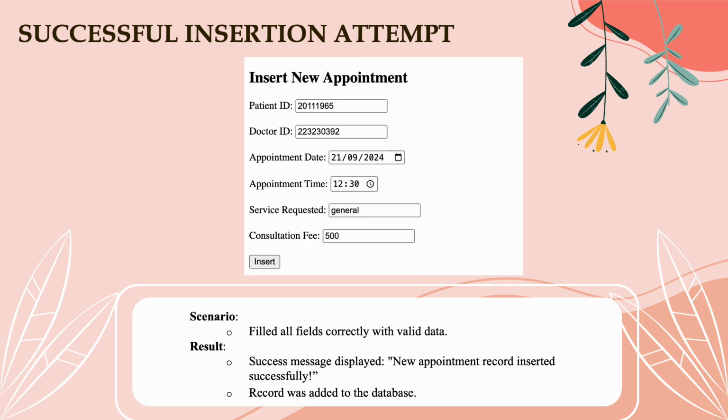Next, this time I filled all the fields with valid data, including numeric patient and doctor IDs, and correctly formatted date and time inputs. After resubmitting the form, a success message was displayed, confirming that the new appointment record was inserted into the database. A quick check of the database showed that the new record was successfully added.